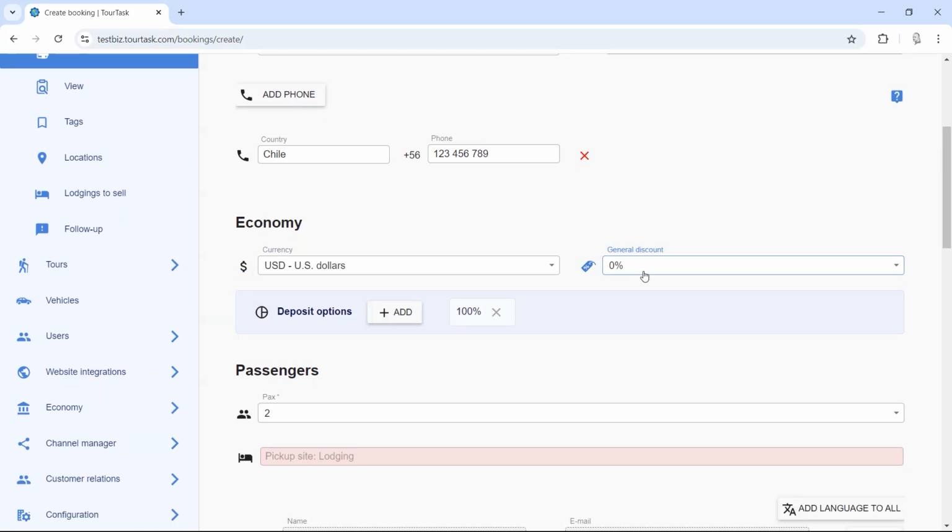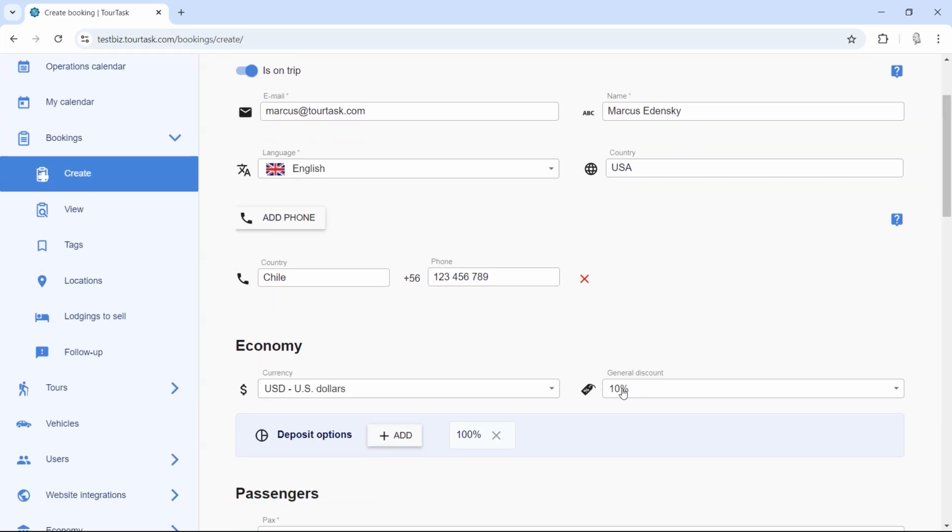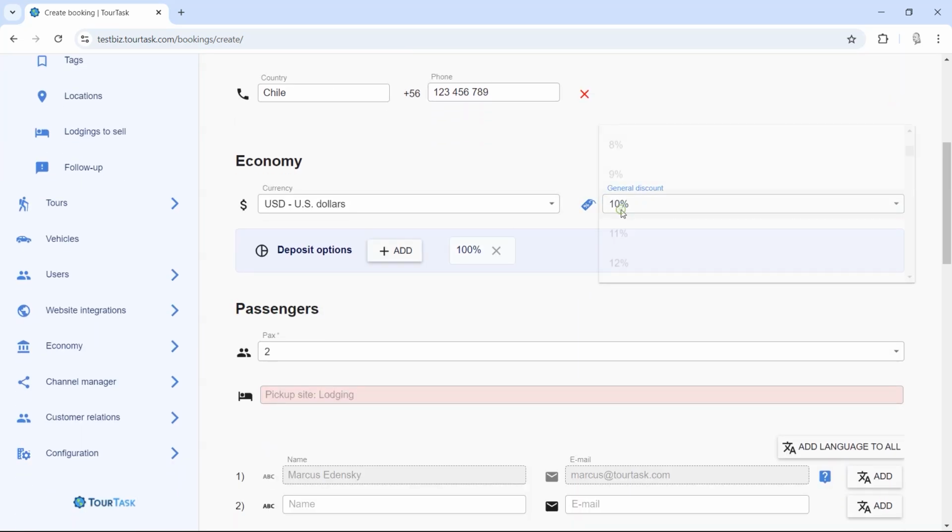Here we can give a general discount as well on the whole booking. And if this user right here is an agent that has a discount in percentage, then the discount of this agent will be automatically selected here. You will still though have the option of removing the discount completely or changing it just for this booking. So then we can go down, we can just leave it at 0 for now.